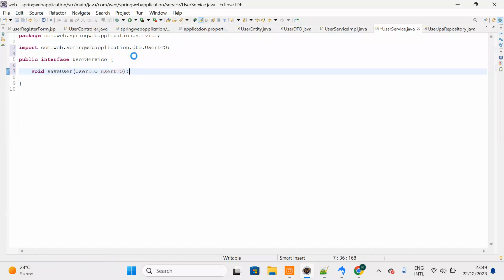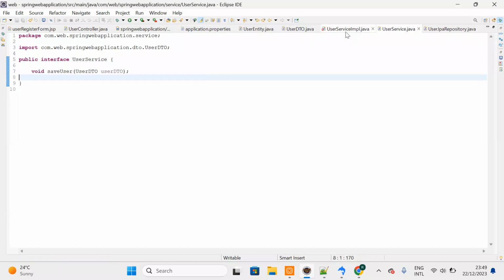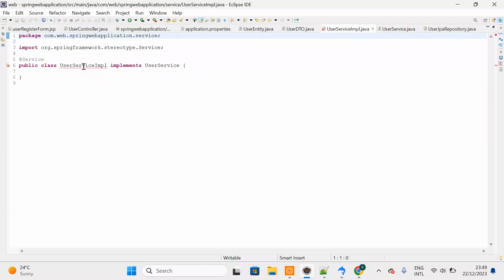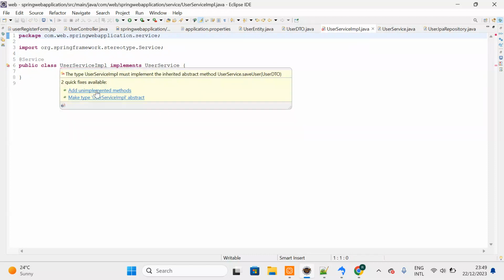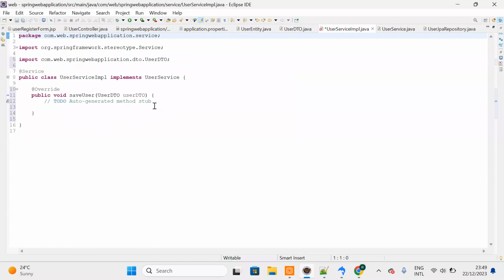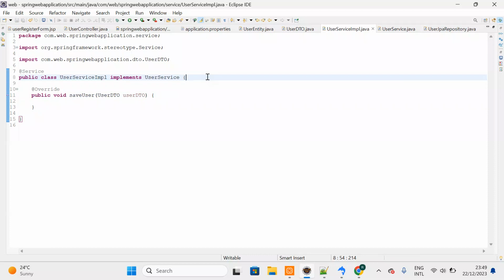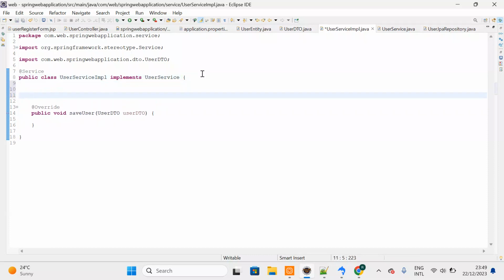That's it. So we have declared an abstract method, so we have to override it in UserServiceImpl. Put the cursor here, add unimplemented methods. That's it. So now here we have to call the JPA repository to insert the data. So we have to create a JPA repository object. We already created a JPA repository in the previous lecture.